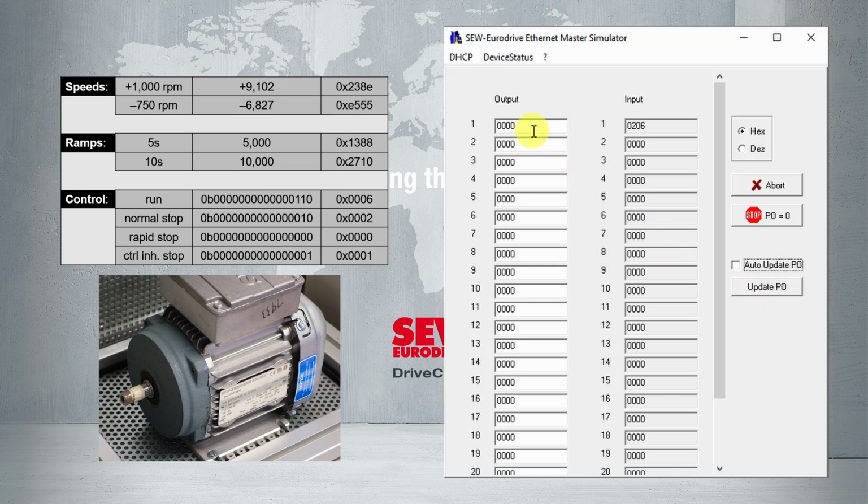So let's go ahead and set up to run. I'll put in the run command, that's a 6. I'll put in my 1000 RPM value, that's 238E. And then I'll put my 5-second ramp value, 1388.